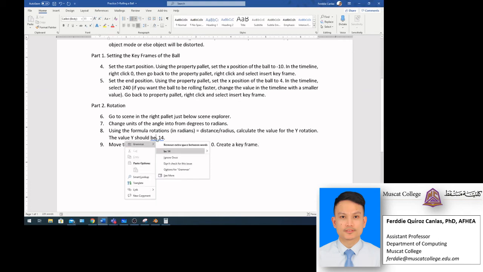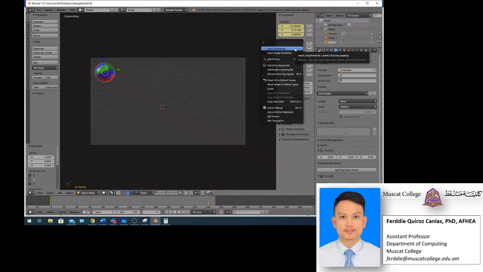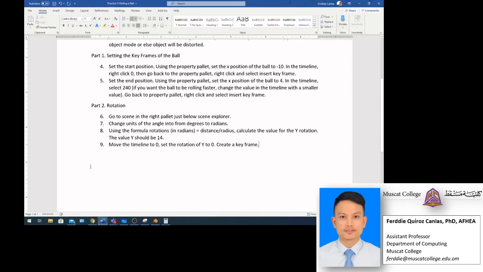So we have to move this ball. We're already in the zero position. So in this case, let's change the rotation of Y to zero. So this one is zero. No need to change it. Right-click it, and then insert keyframe. Okay, we're going to insert a keyframe here. That's it. So you have now a keyframe for the rotation. Let me just specify it in the step so that you won't forget it when you do it alone.